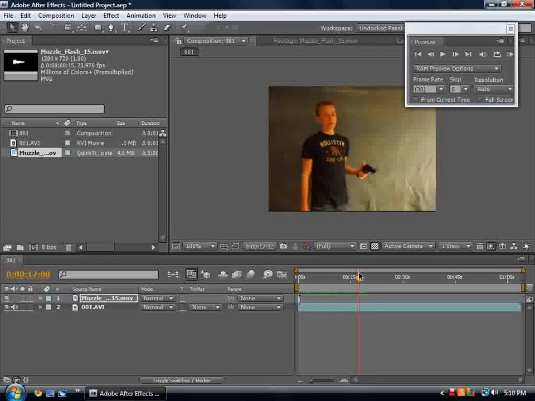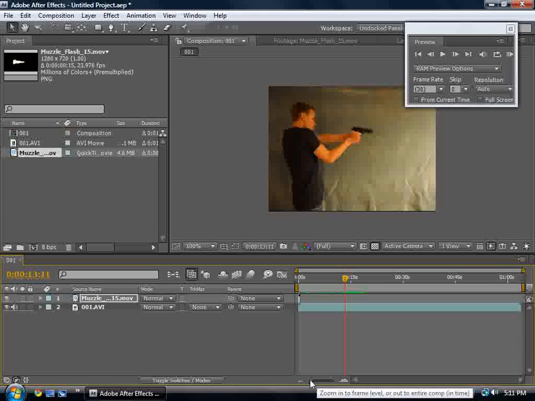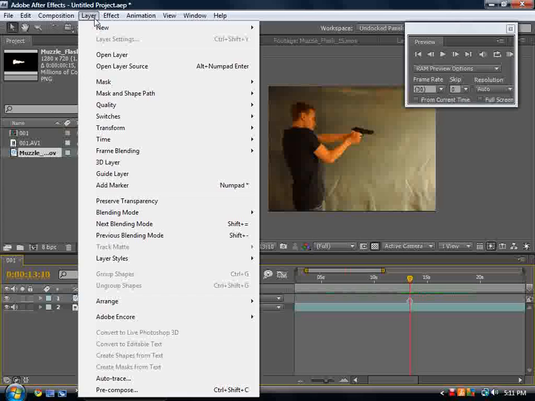And okay, find the point in time where you shoot off your first shot, which is about right there is fine. Okay, and then press star on your numpad, and that will put a flag or whatever you call it, a marker, to mark when you want your muzzle flash to happen, just so it's easier later once we put the muzzle flash in that place. And you can also do this by going to add marker layer and then add marker. See, and then the shortcut is numpad star.